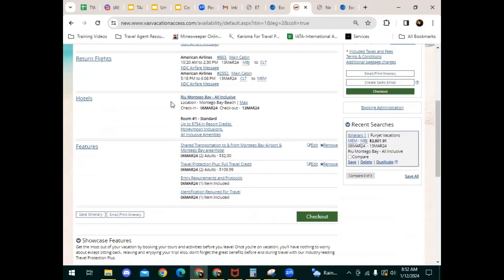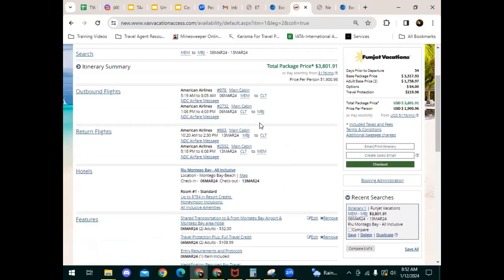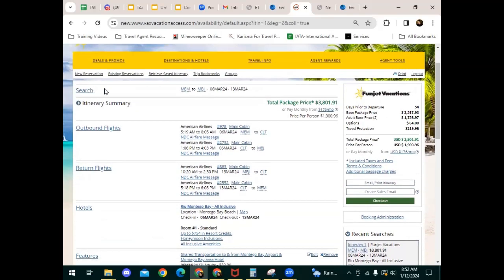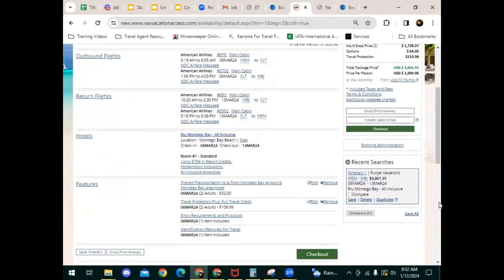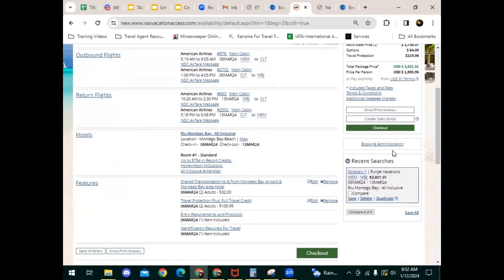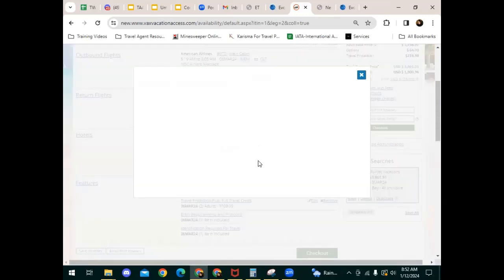So notice here how I have everything, okay? If this was something that they had already paid a deposit for, at the very top, there would be a reservation number. That is what I would put in this section here where it asks for that reservation number or where I had to put it before. The next section, in order to find out how much commission you get in VAX with any of the suppliers, there's a little button here where it says Booking Administration. We want to click on that link. So I'm going to click it.